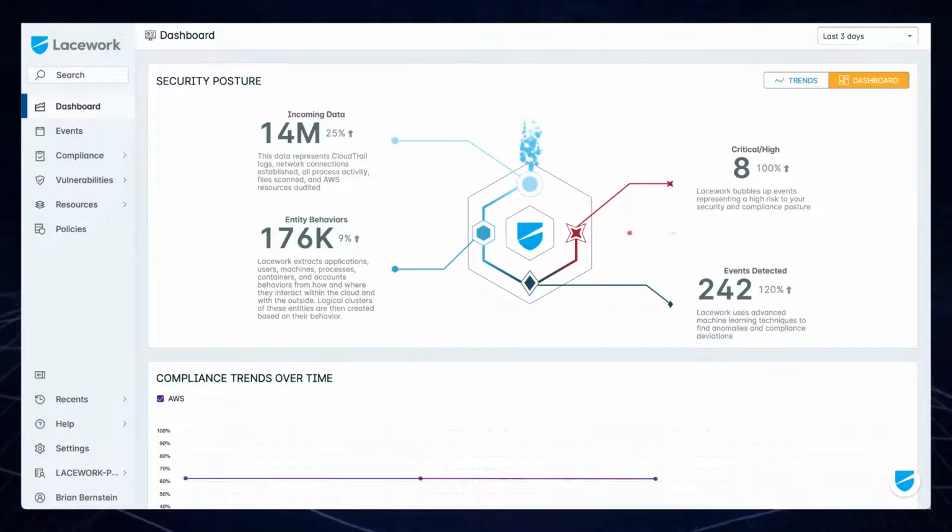Lacework was recently awarded the AWS Container Competency. This designation recognizes Lacework's technical capabilities and proven success helping companies detect and visualize threats in containerized environments. I'd like to walk you through today some of those features and functions that Lacework provides.